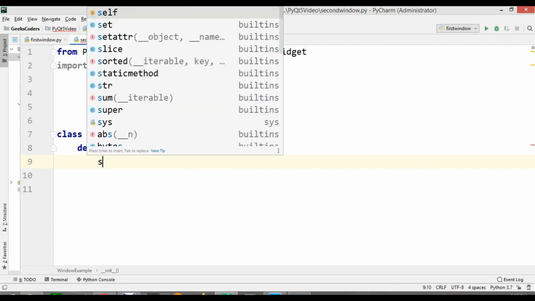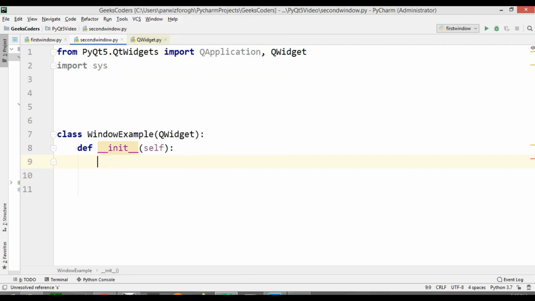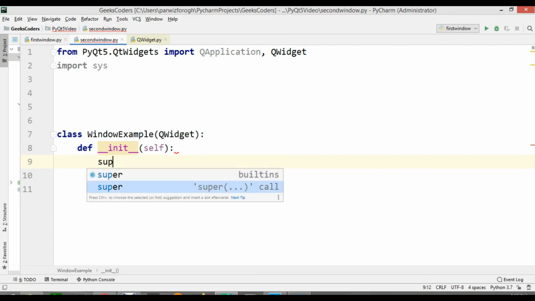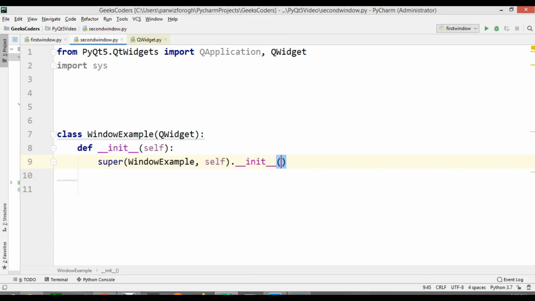After this, we are going to just create our super function. So we can just say super, and the super function is used to give access to methods and properties of a parent class. And the super function makes class inheritance more manageable. So you can see that in here we are using inheritance in Python programming language.